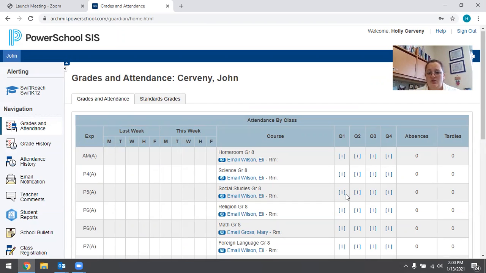Because we're using standards based, we can enter a percentage or a letter grade for an assignment. However, they won't appear on a report card. So most teachers are not using those percentage and letter grades, but rather entering the grades that are better able to be used for a report card.